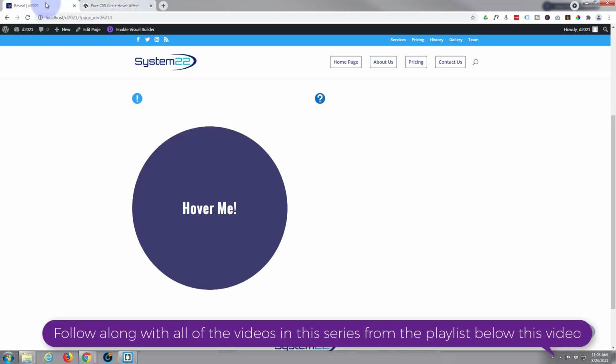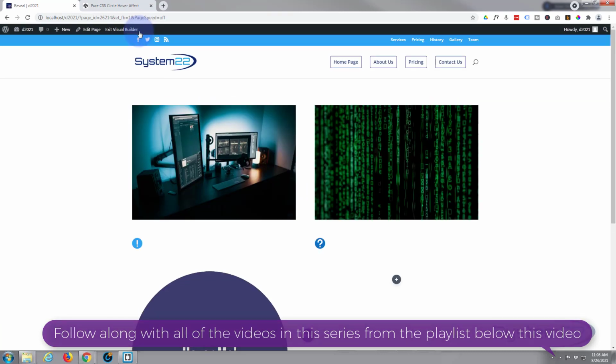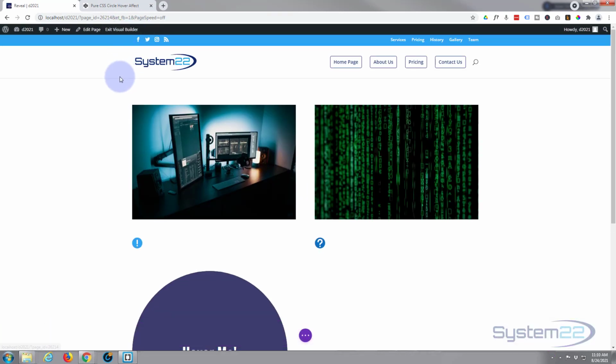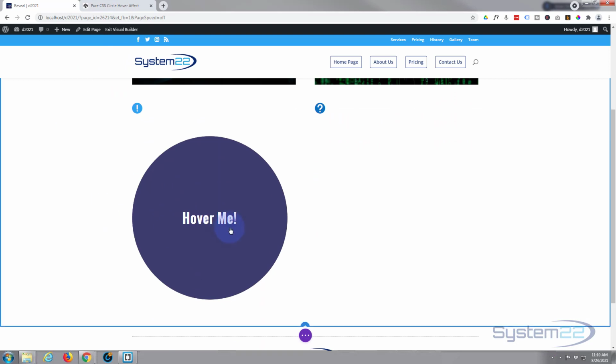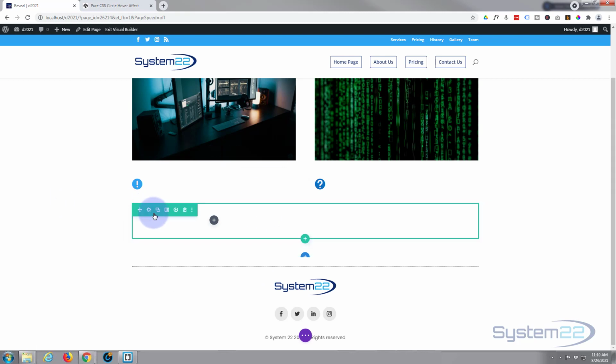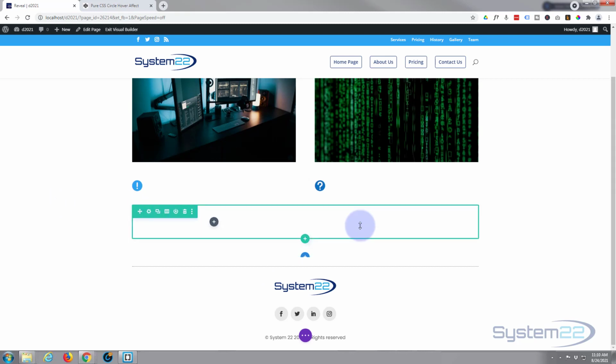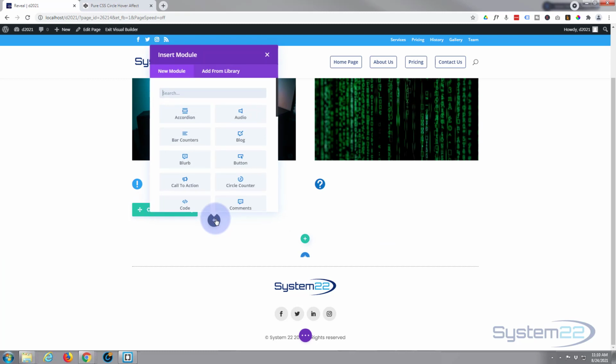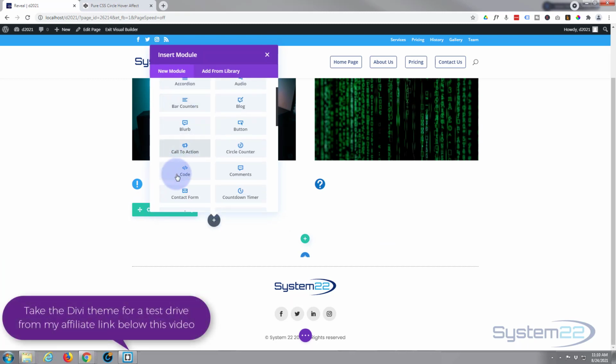Really easy to do. First thing I'm going to do is enable my Visual Builder. Once enabled, let's go down to where we want to go, and I'm simply going to delete this module that I've got here. So I've got a row here, it's got 2 columns in it. I'm going to add a module. I'm going to use a code module today, right there.